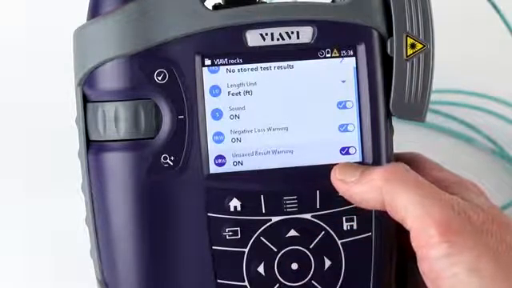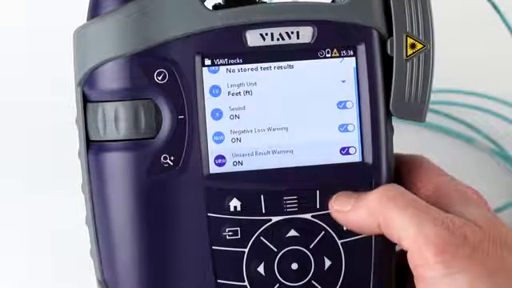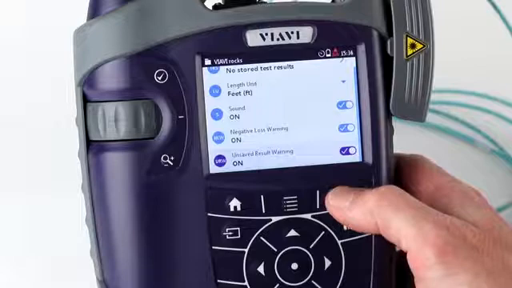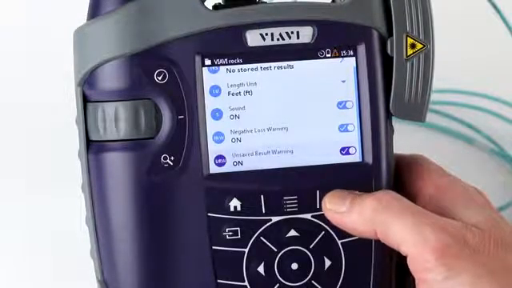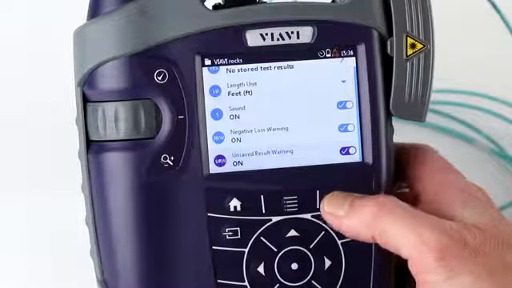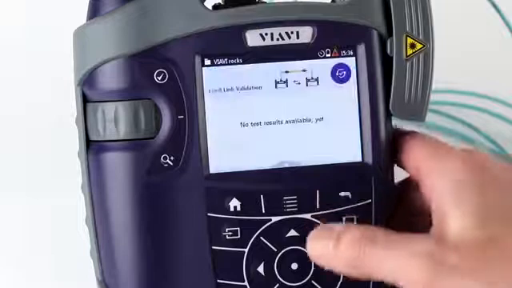And you have an unsaved result warning. And this is, if you're needing to save results, you want to leave this on, and it prevents you from exiting the results screen without having saved results. If you're just testing and you don't care about saving, you're going to want to turn that off so you're not being annoyed by prompts to save results.